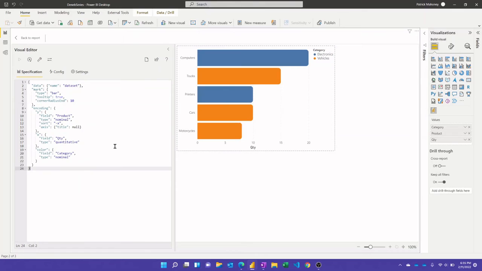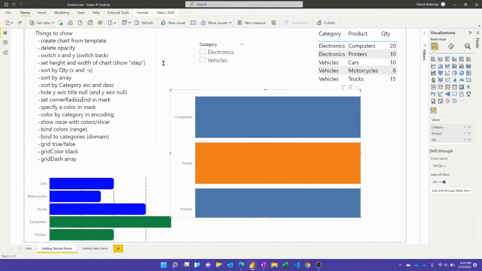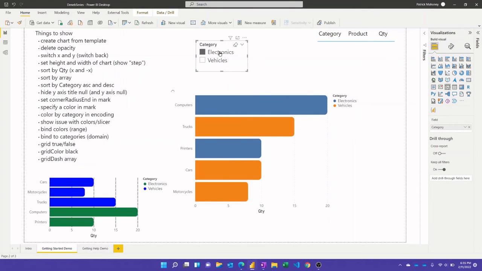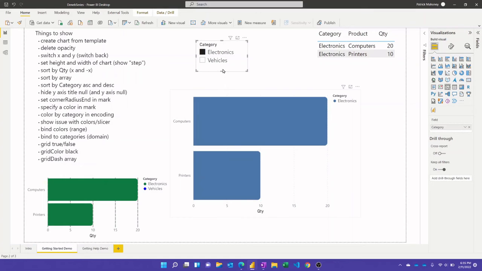All right, so something else I want to show. If we look, we've got 2 colors here for these 2 categories, electronics and vehicles. So if I go back to the report and click on my slicer here, you can see these are the 2 colors that it's assigned. And if I click on electronics, right, then it gets the default color of blue. But then when I click on vehicles, it also gets the color of blue.